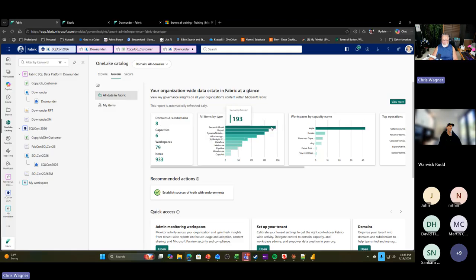But I look at this. I've got 193 semantic models, 166 reports. How do I have more semantic models than reports? That's a problem. I've got 150 Synapse notebooks. I've got 120 other things, right? Like, I mean, I've got 933 items inside of my Fabric capacities, and now most of these are off.